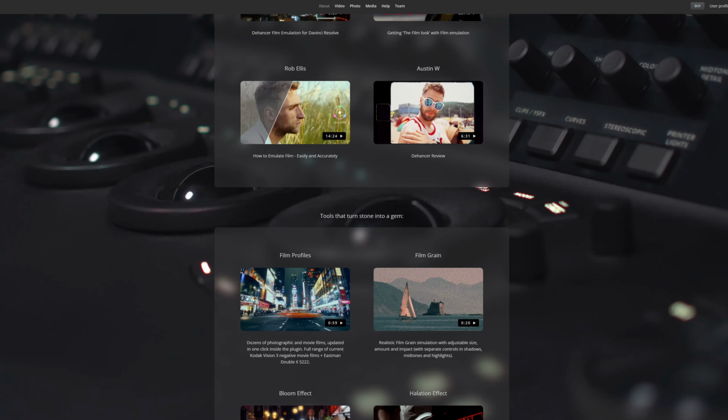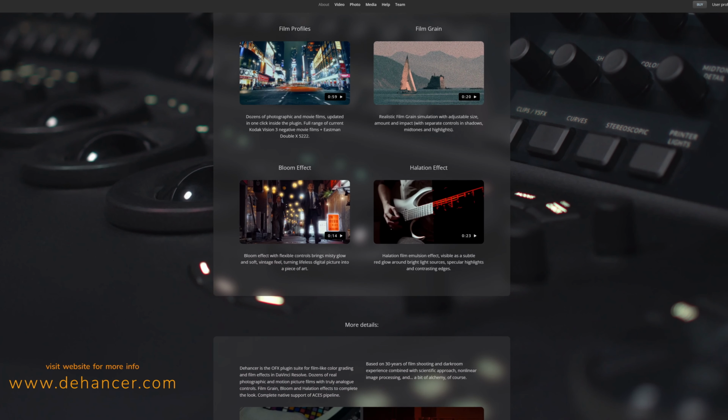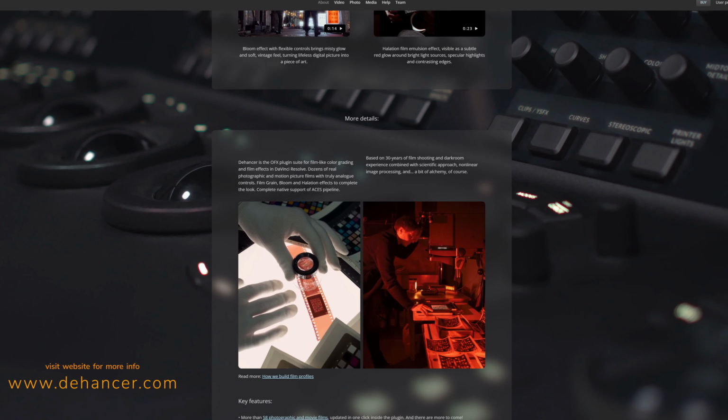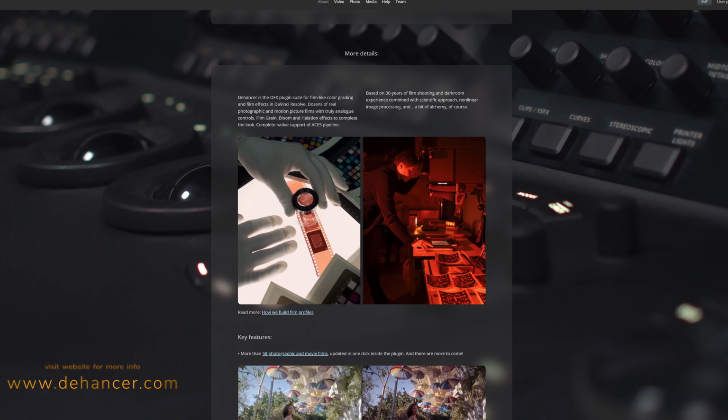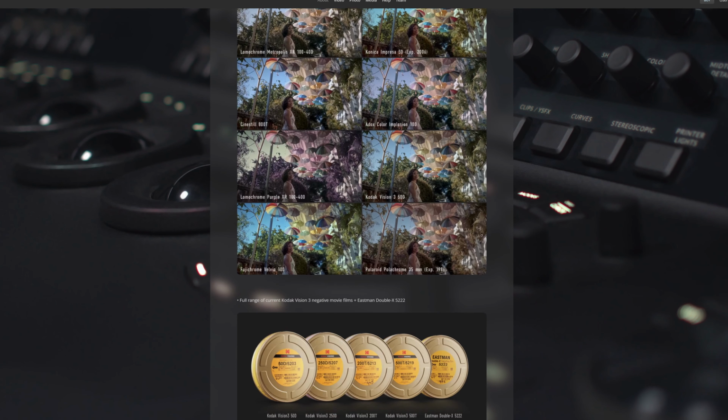Dehancer Pro is a plugin, an OFX plugin for DaVinci Resolve. I don't know if they have one for Premiere Pro yet, but I know that they have one for Photoshop and Lightroom, so you can get the film look in Photoshop and Lightroom. But for Premiere Pro, I don't know when that is coming. But yeah, it's a plugin that emulates the film look.